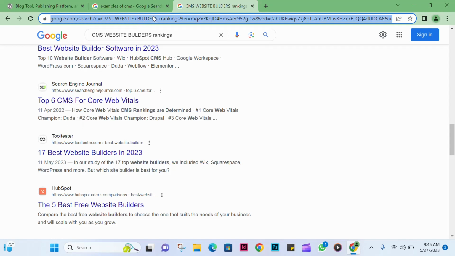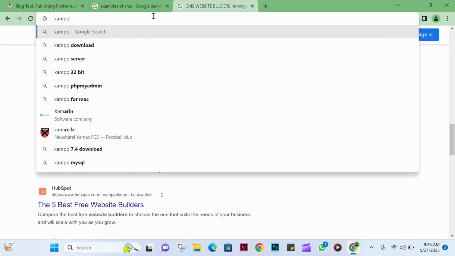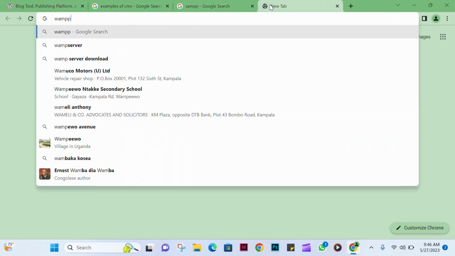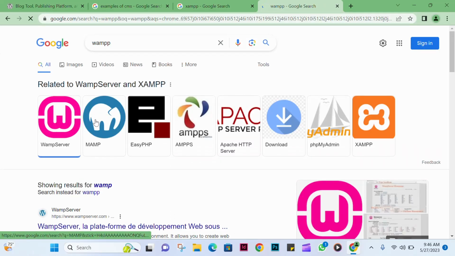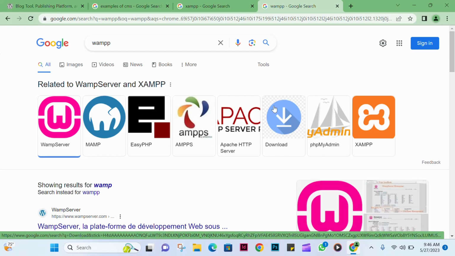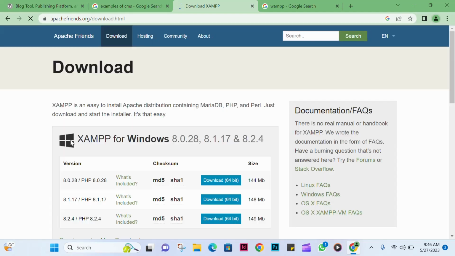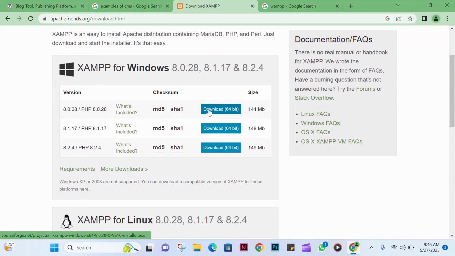So we shall get software to help us host our files, and we shall use XAMPP. When you go to Google and type in XAMPP, you are going to see it here. I know some of you may be using WAMP, but it's the same. We have very many WAMP servers, but the most commonly used is XAMPP. So you come and download. Let's download quickly. You click here on download.